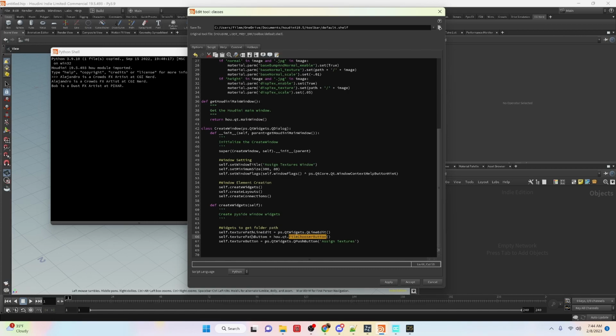Then we're going to create a texture button on the bottom that says Assign Textures. So this first button here is just for the line edit, so that we can get the path, and then this one down here is the actual button that we press to assign the texture.